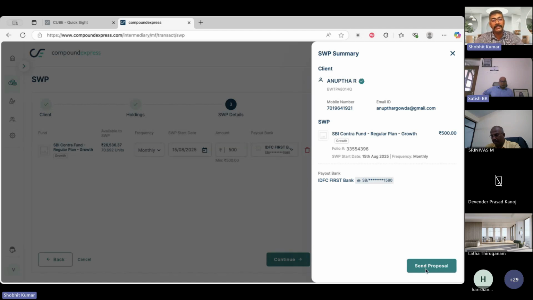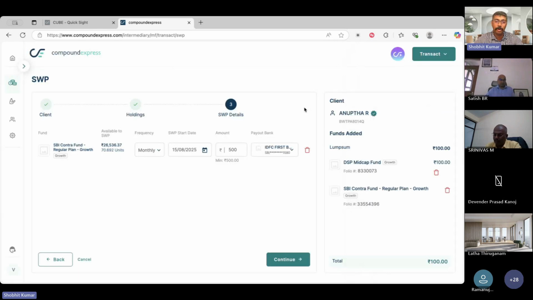You see how simple it is. You don't have to do multiple clicks. Simple search like Google and just click on send proposal and it is done. It is as simple as that. We are going to reduce a lot of your time and effort over a period of time. Okay. So this is how it is going to be for SWP. I will show you how you can do it for STP.